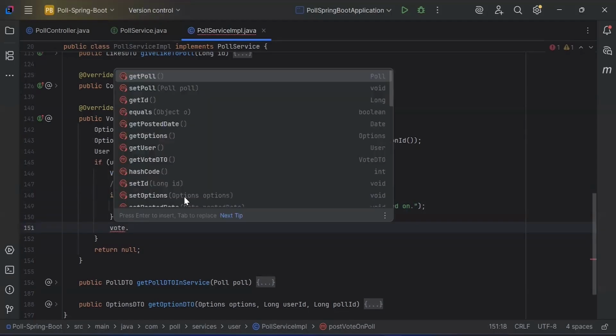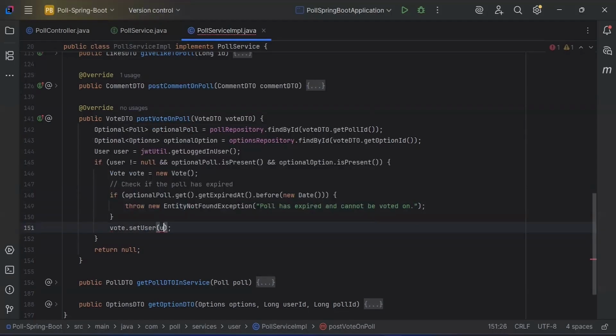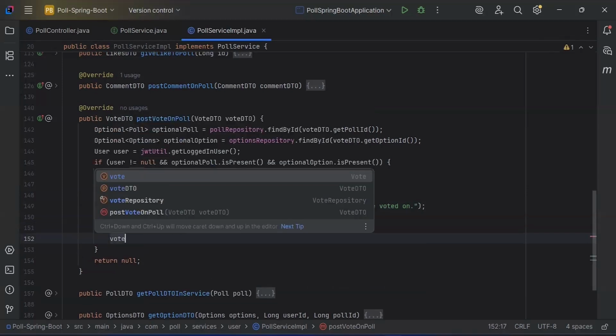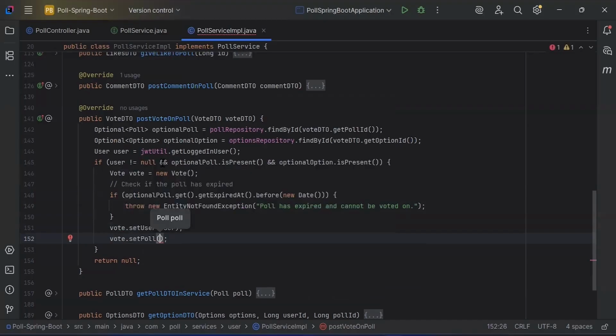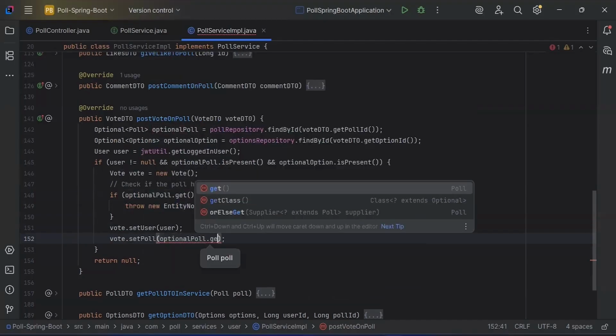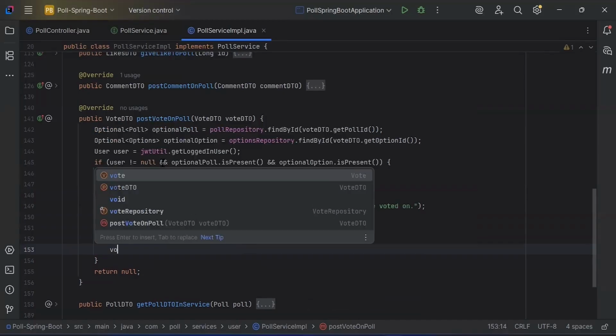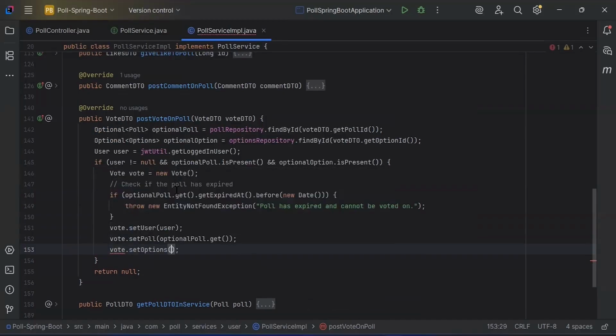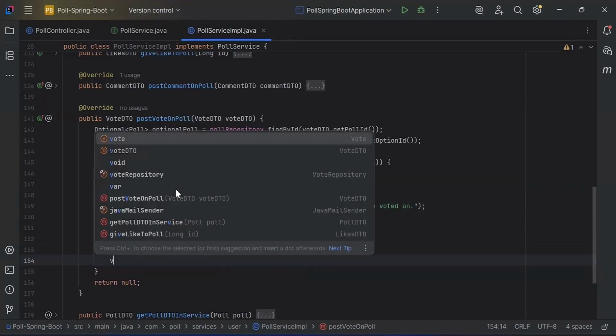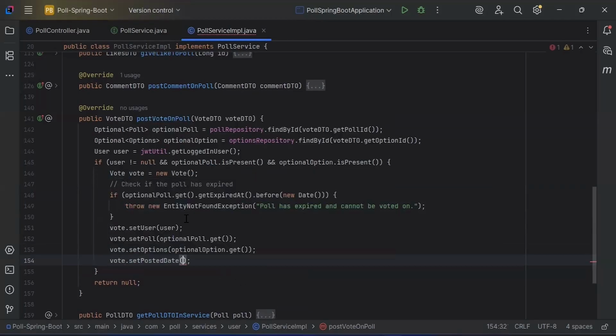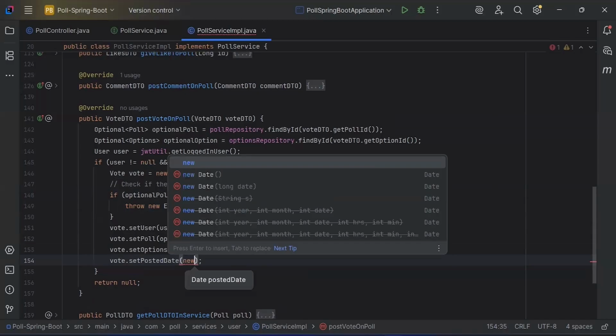So it will be a vote dot set user. Inside the argument, we have to pass here user object. After that, I'm going to set here poll. Inside the argument, we have to pass here optional poll dot get. With this, I'm going to set here options. We have to pass here optional option dot get. After the options, let me set here posted date. That will be a new date.